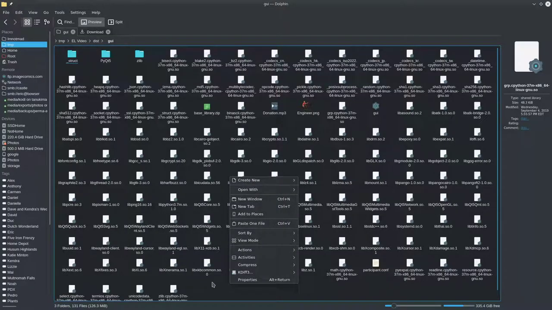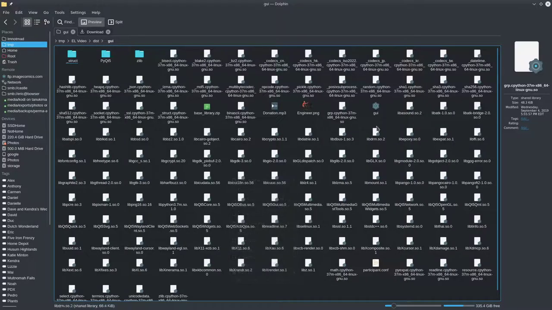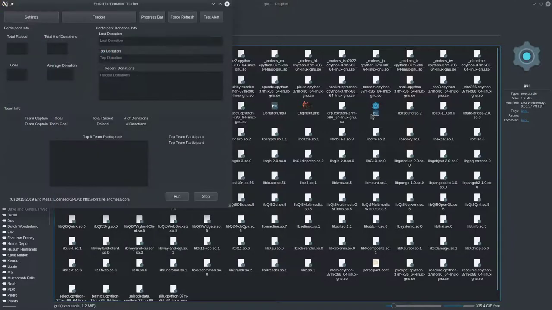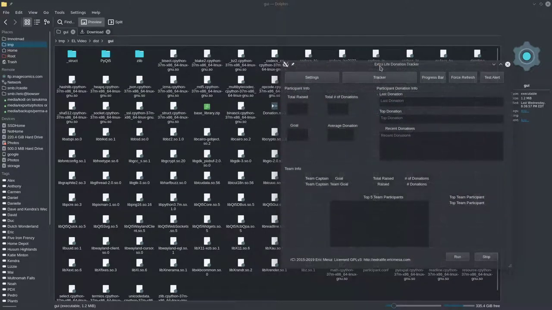But we're not going to worry about that, and we're just going to click on the GUI. Again, depending on your window manager, how you have things set up, you might need to double click. I just need to click once, and here's the Extra Life Donation Tracker GUI. All right, so basically anything that I collect, any information I collect for you from the API that you can put into OBS will be found here.